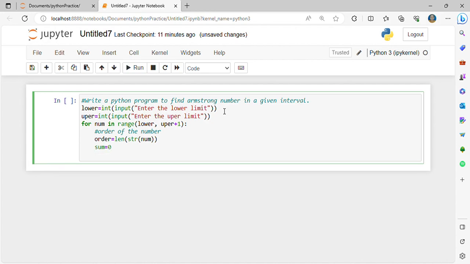Now why we need sum? Because I need to find out, suppose I have digits 1, 2, 3. To find out the Armstrong number, first I will find the cube of 1, then I will find the cube of 2, and then the cube of the third number, that is 3. And then after finding the cubes, I have to add them. To make this process easy, to add all these cubes, I need a variable which I will initialize with 0 and then add to it. I have to compare it with the first number.